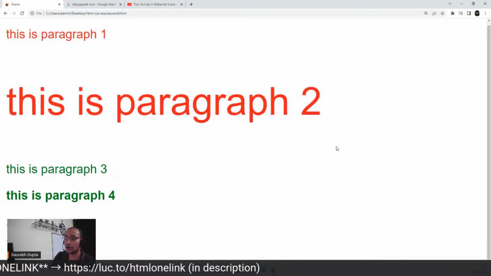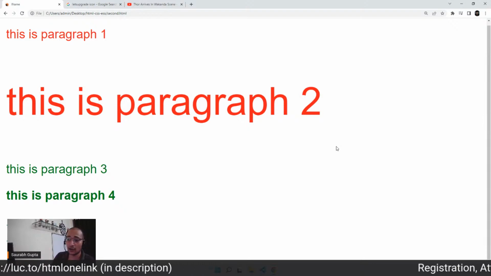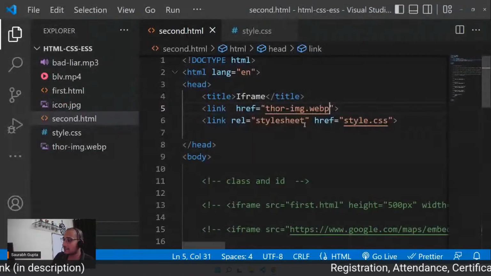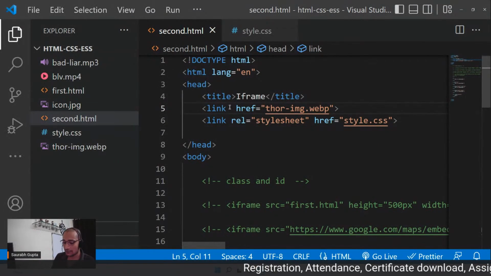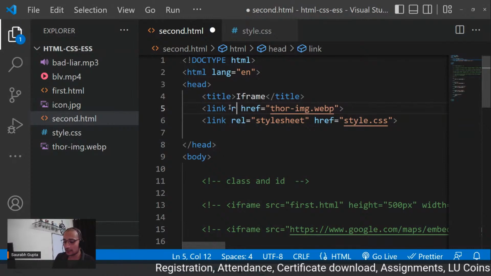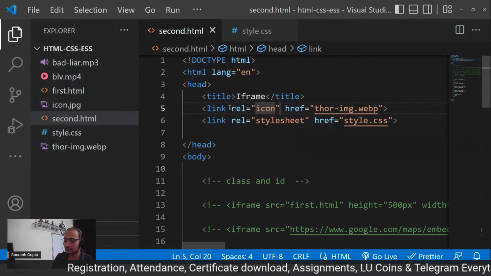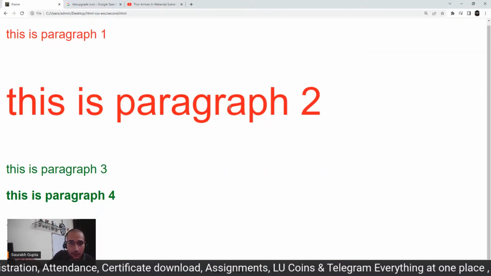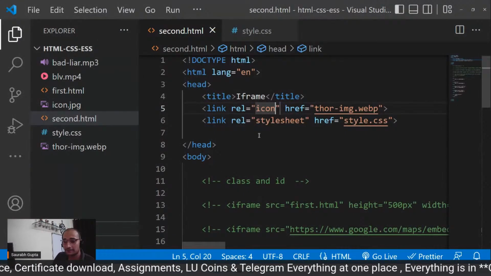It still shows Let's Upgrade because it's coming from cache. It's actually not getting loaded. You can see still Let's Upgrade. Even if I change the image, I put the icon. Sorry, relation icon. It changes there now. So yeah, relation is important. Okay.